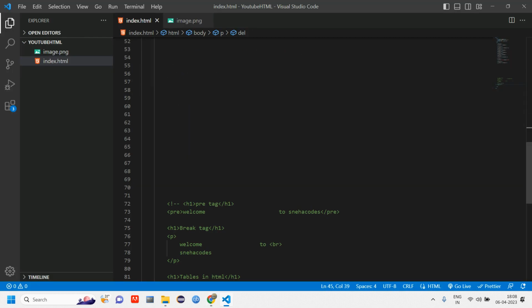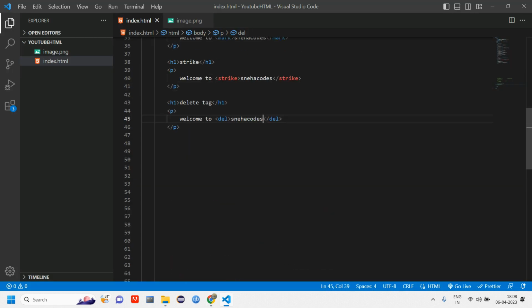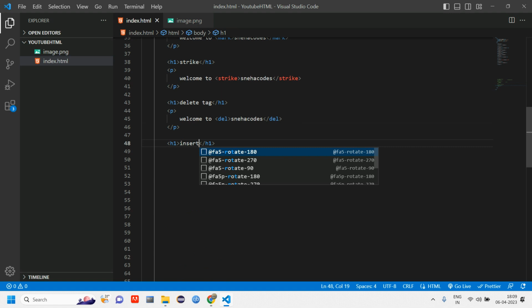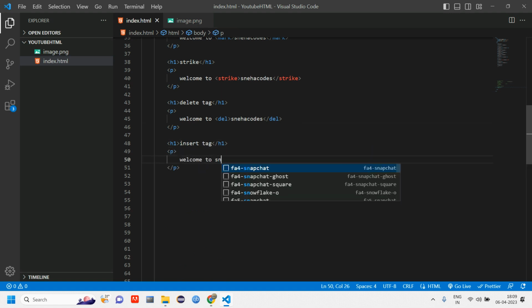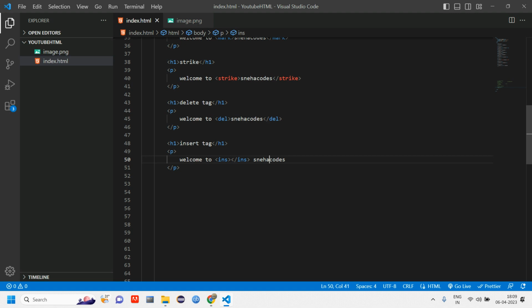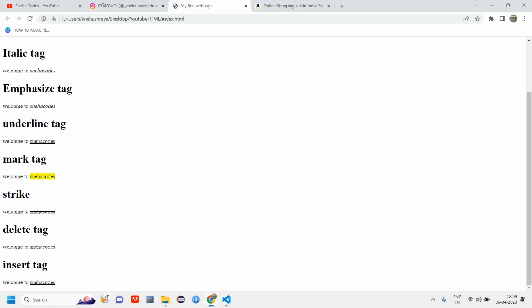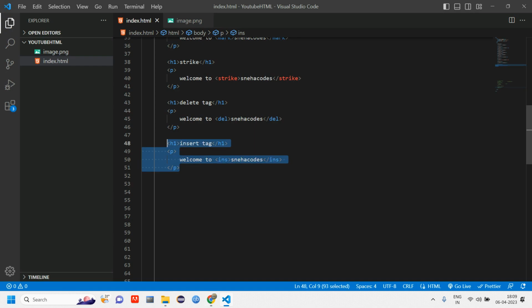You can see. So the next tag that we are going to see would be the insert tag. Welcome to Sneha Codes. Insert resembles ins. Let's go and check the output. What is this doing? If you reload, you can see this is underlined, which is telling that this new word has been inserted. So that is the use of this insert tag, and it is the same as the underline tag. There's not much difference with that.